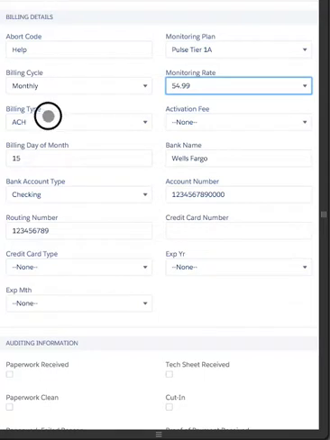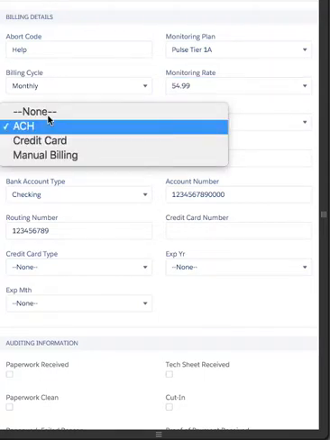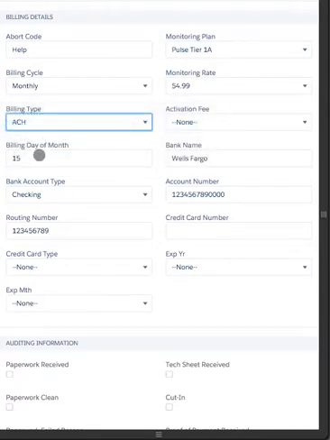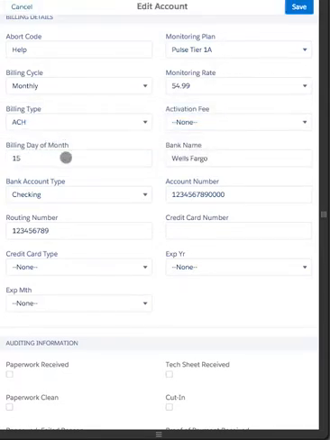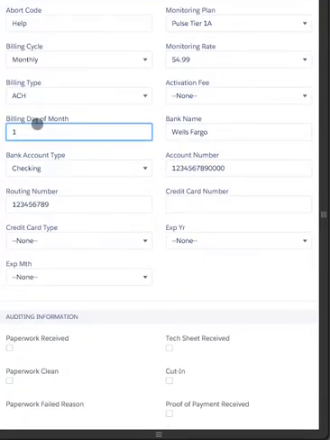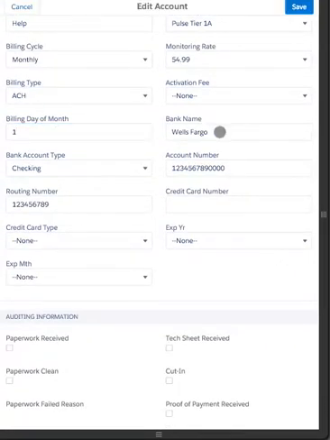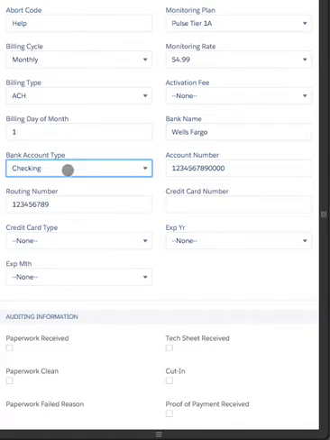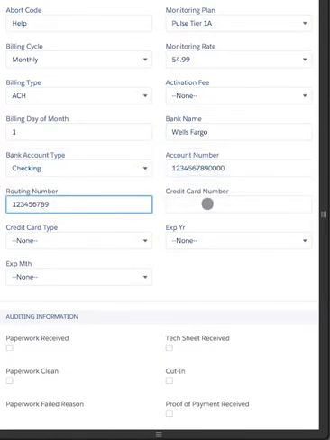Again, the billing type, ACH, credit card, or manual billing. Manual billing, it will only allow you to select that if the credit score comes back as 700 or above. For ACH, you can choose the day. The customer has the choice of the billing day of month. For credit card, you have to type in 1 into this field, but for ACH, you can choose the day. Then we need to put in the bank name, the bank account type, checking or savings. The account number is first, and then the routing number.